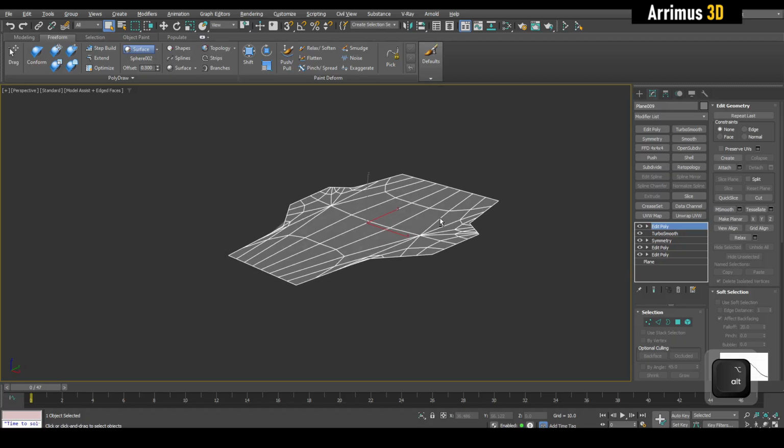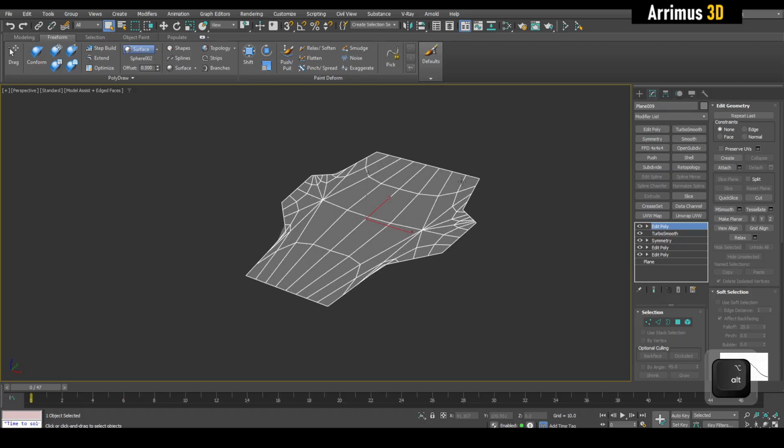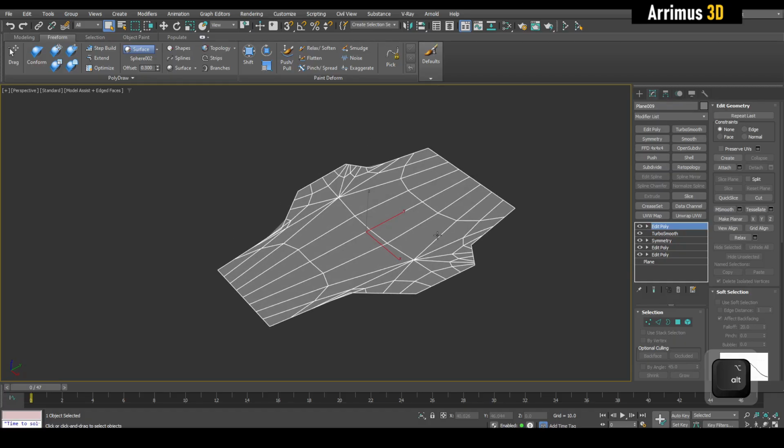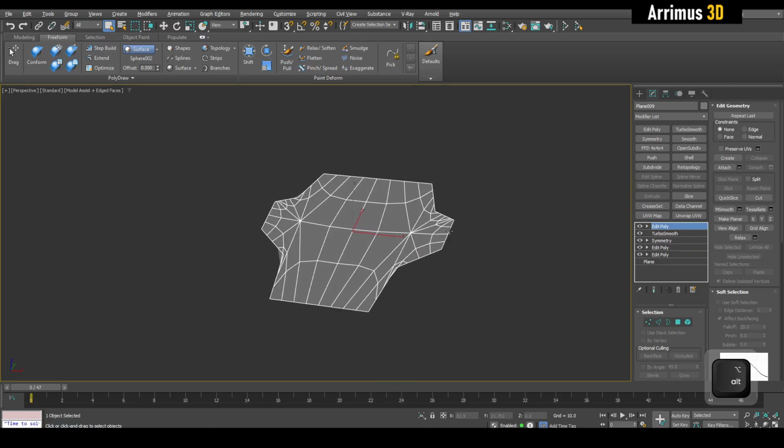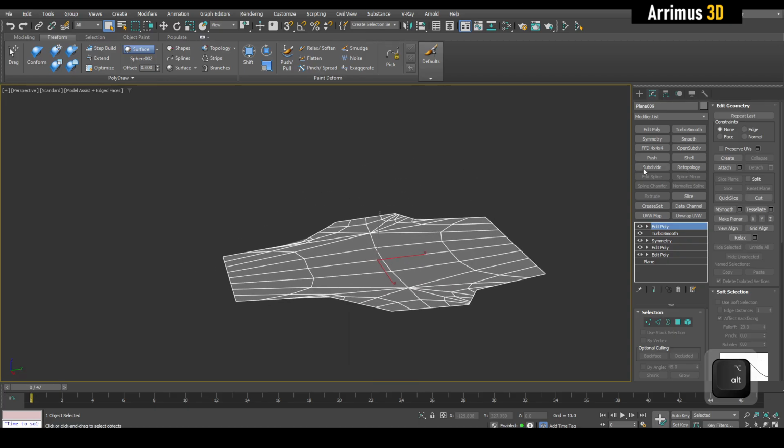One reason you want to have good topology if you're animating is that it allows the mesh to bend. Especially like with that soup model, there's going to be a lot of bending here. Now, a basic way to demonstrate that is to use the bend modifier.